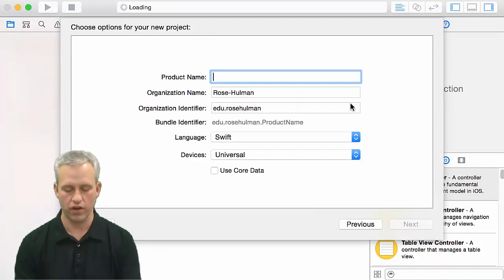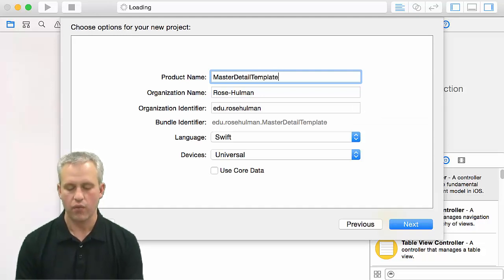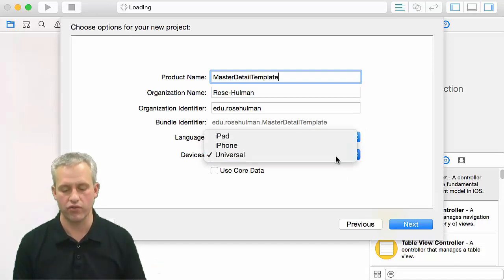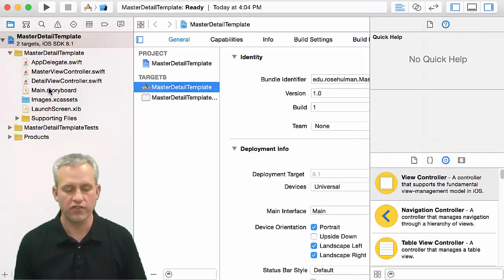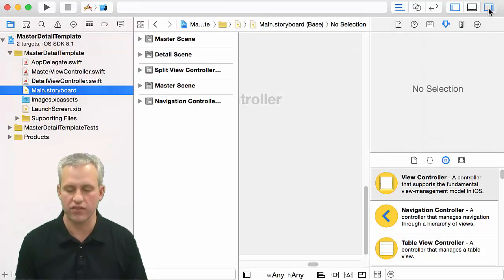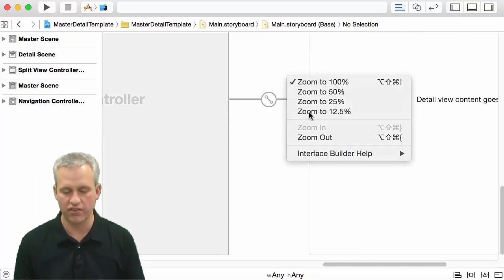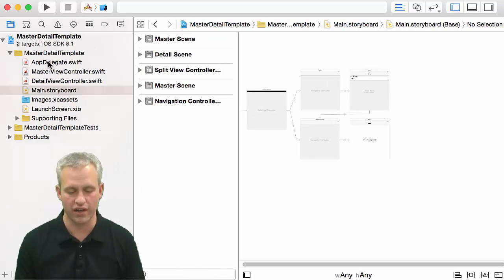And so for this one, you can call it whatever you want. You can just call it master detail template. That'll be fine. And what I want you to do is set it as universal. And so this will give you the iPhone version and also the iPad version. So make sure you've got that, and then you can save it wherever you like. So once you've got this thing open, you can kind of glance at the storyboard. I don't want to go into the details of the storyboard, but you can kind of see some of the things that are going on. It's complex is all I really wanted to get at.